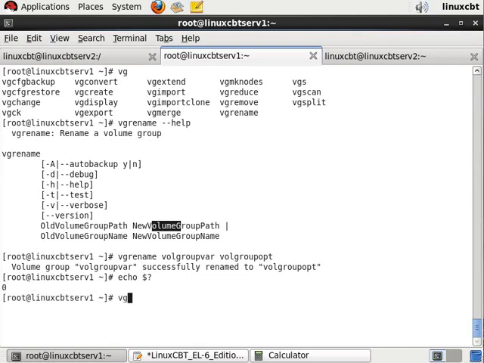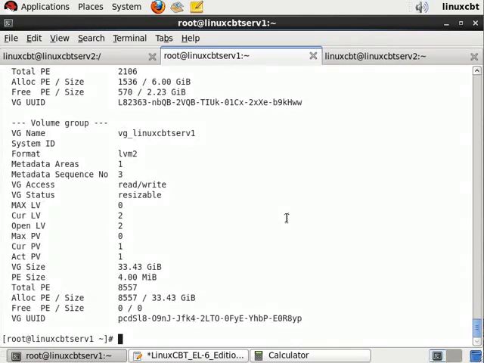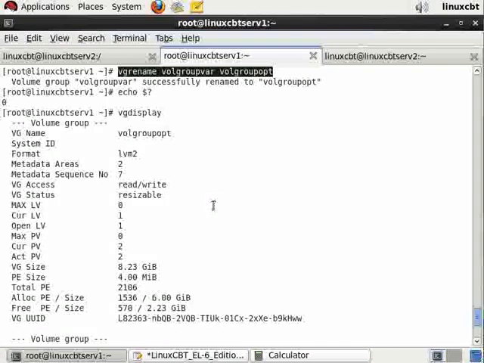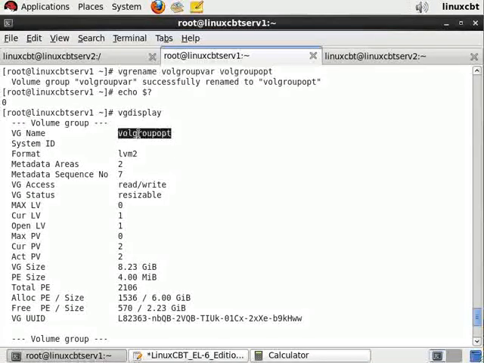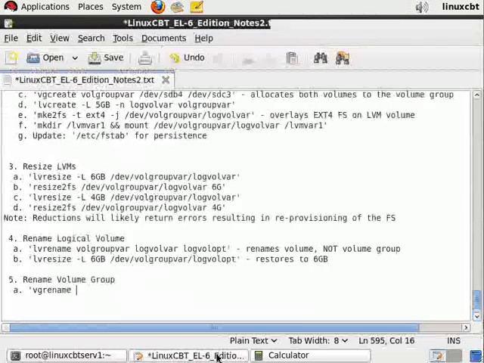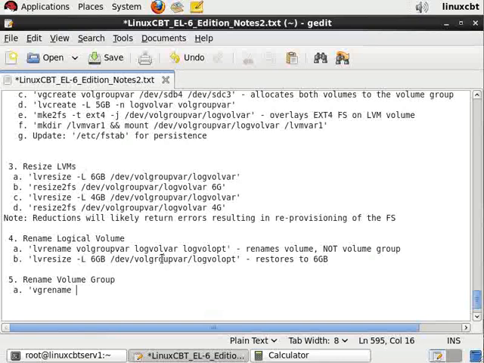Notice we didn't have to specify the full path. Let's just copy this and it'll be placed into our notes, but let's VG display nonetheless. And there's the original volume group created by the operating system during installation. And here's the new vol group opt, which means we'll have to update our etcfs tab to reflect this change. So it renames the volume group so that it's more apropos, and that's now in place.